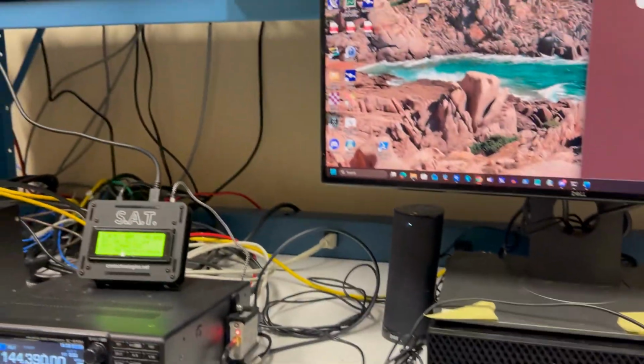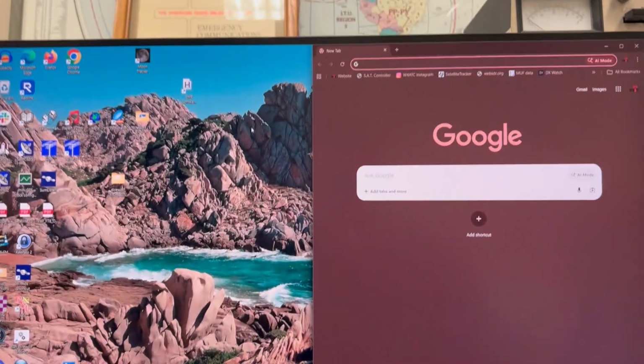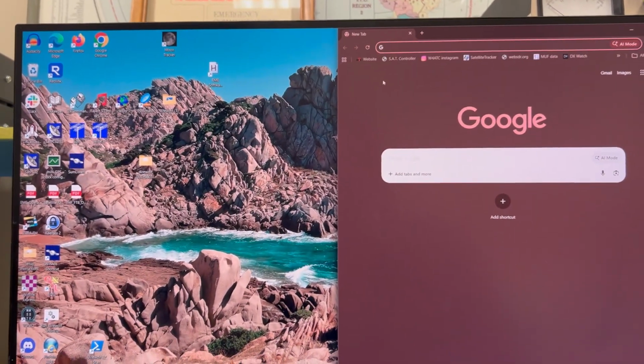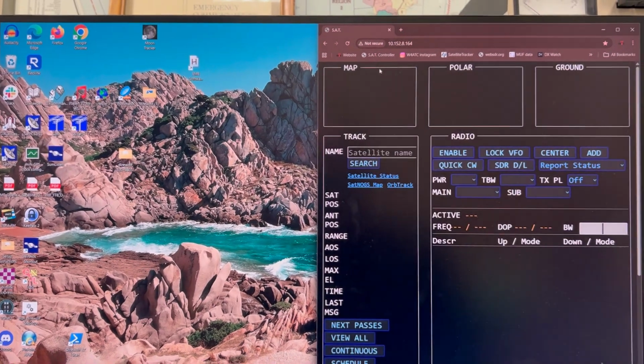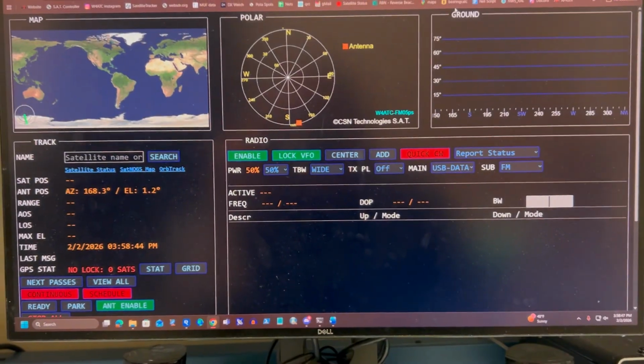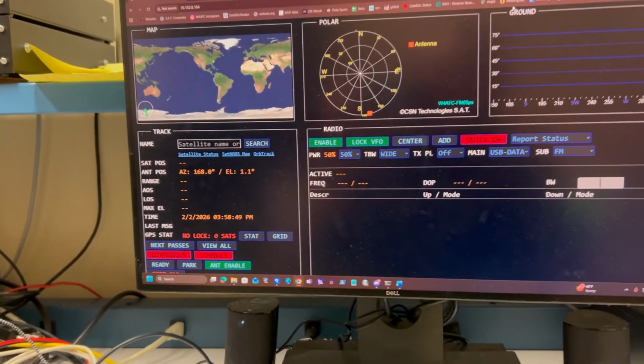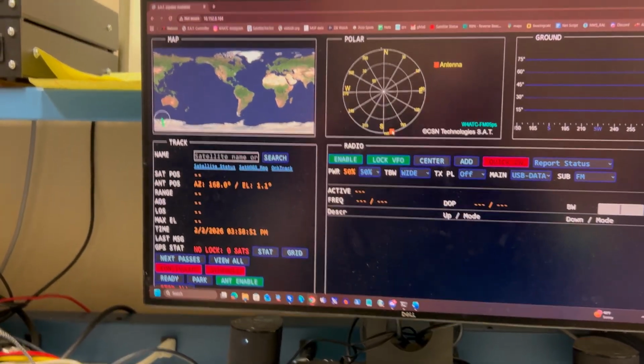And so what we need to do first is open up a new Chrome window, and then you're going to see a bookmark called SAT controller. We're going to double click that, and this actually controls the position of our antenna. Now there's no satellites on here, so what do we do? Well, we've got another program for that.